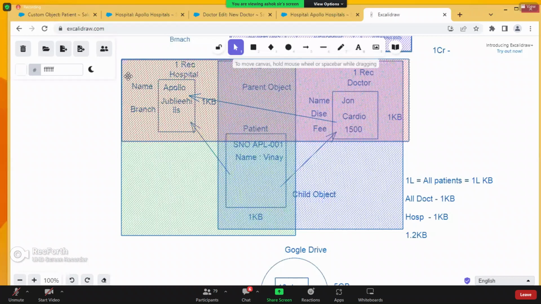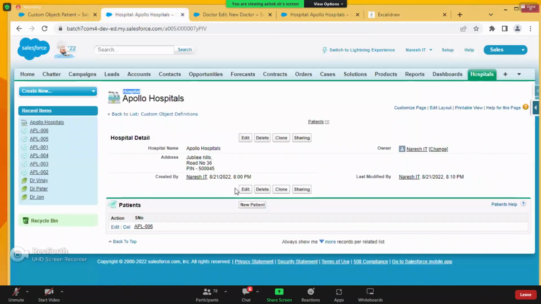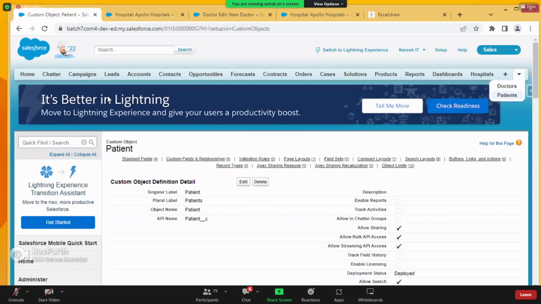Now see, I told you, from the hospital and patient point of view, patient is a child and hospital is a parent. Like us, our mother and father can have multiple children. That means a parent can have multiple children, but a child has only one parent, right? Same here. Which one is the parent? Hospital. Under hospital, see, patients. We saw child relationship name patients. One record has been created. This is the one patient.